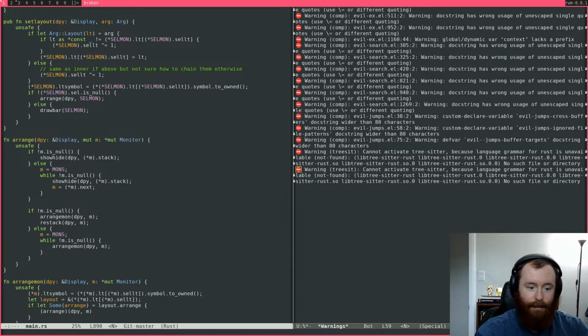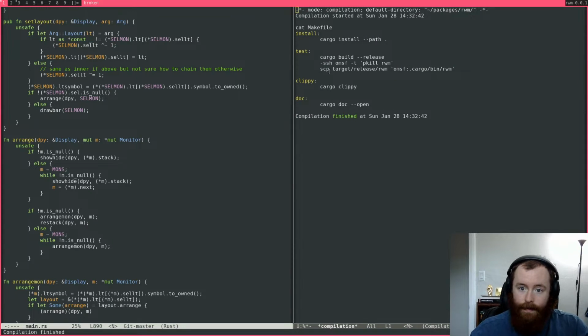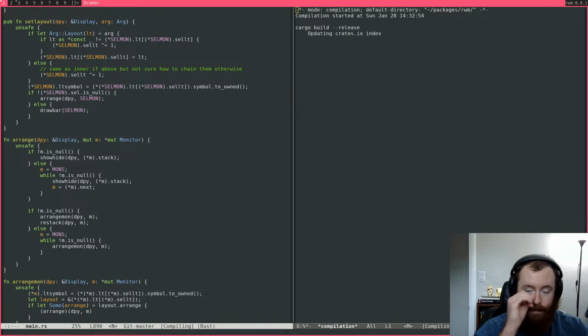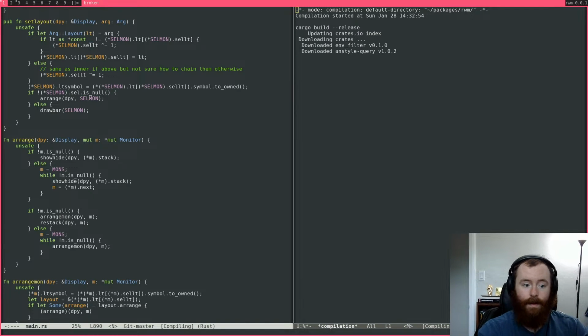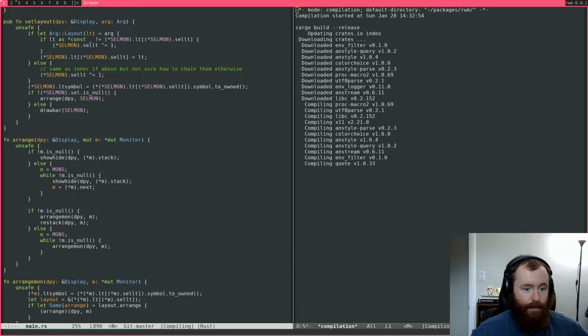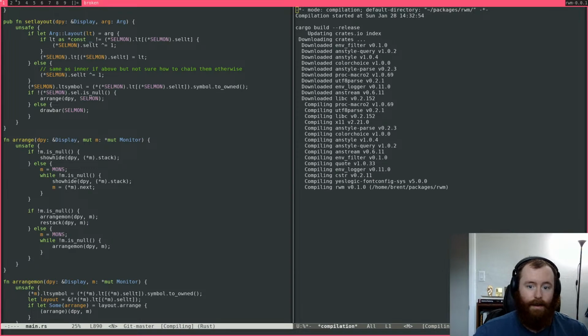Now, let me actually make sure that I can compile this. Let's do make build. Let's just cat our makefile and see what it looks like. Okay, we'll just do cargo build. Cargo build release. Okay, good. So we have cargo installed, so we're pretty much ready to get going.